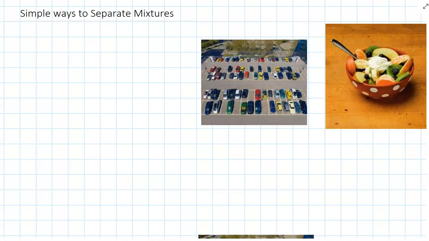So the first situation is, what if you just have a mixture of cars all randomly jumbled up, or a bowl of fruit salad? These objects are easy to tell apart, and they're pretty big too. So in this situation, we can just use a method called simple separation.